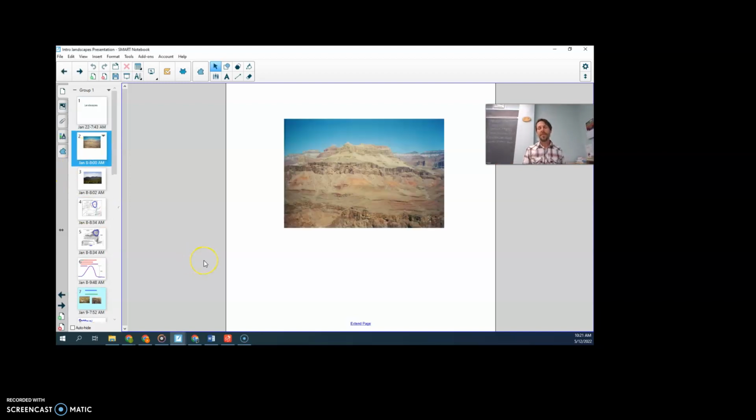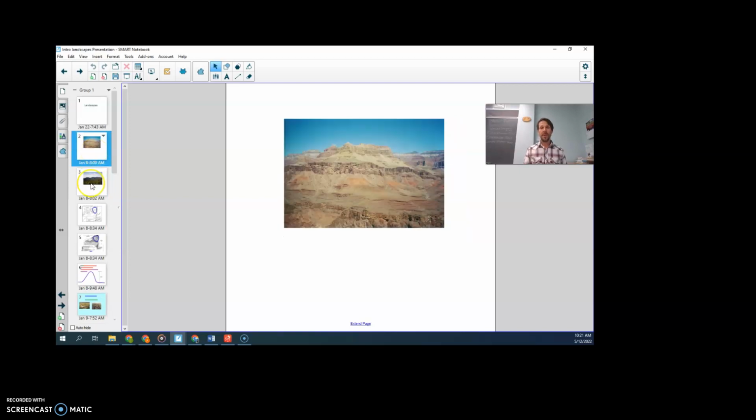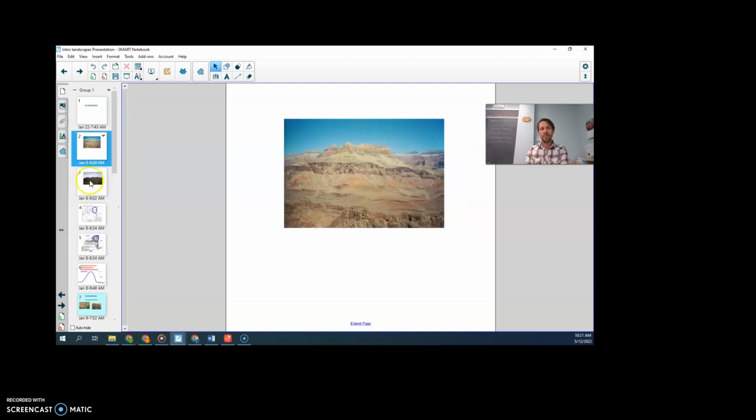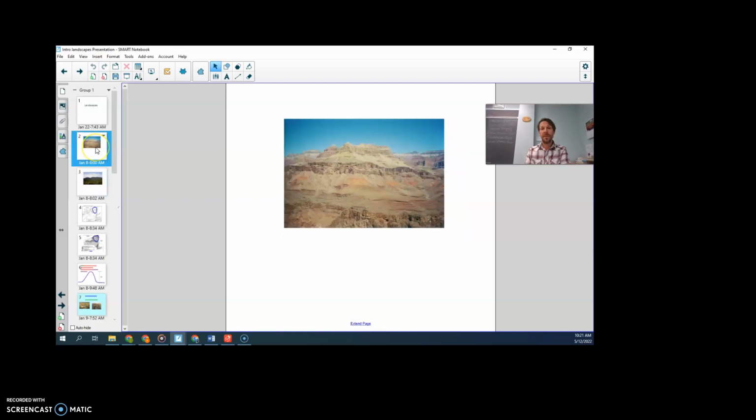But landscapes, we're looking at a couple things, the height of the land and the underlying bedrock. So in this picture here, you can see that this landscape is different from this landscape. So landscape 1 and landscape 2. Now I'd ask you to take a second and consider, how are these different? Here's 1. Here's 2.